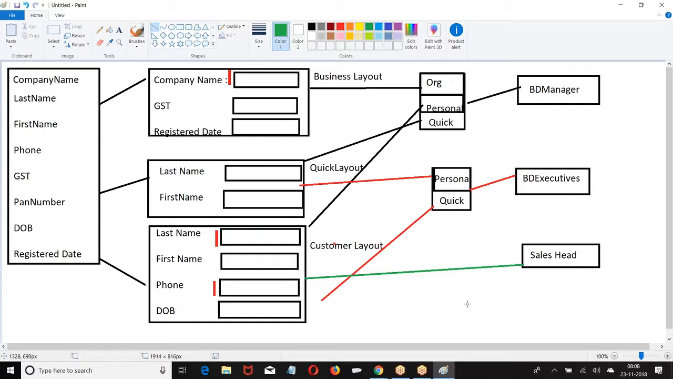No. Business developing manager has three record types. Business developing executive has only two record types. Sales head has only one page layout. So the manager is able to see in three different formats, the executives in two formats, and sales head only in one format. So sales head doesn't have any access to record type. Business developing executive has access to two record types, and business developing manager has access to three.